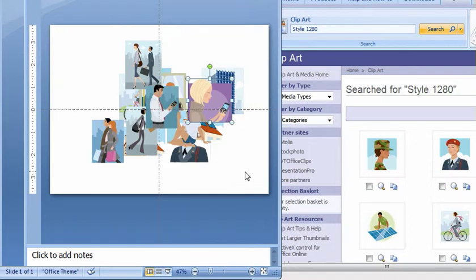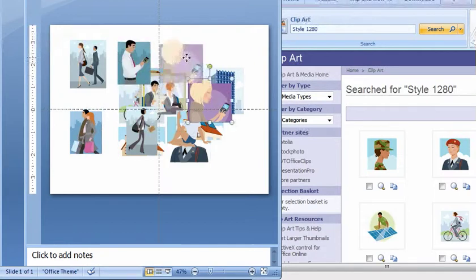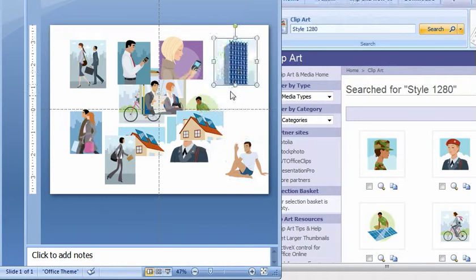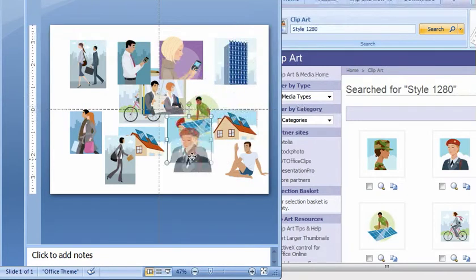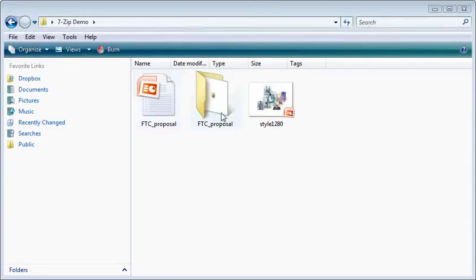And then I can close that out. I don't even care about the formatting and stuff. What I used to do, years ago, is take these clip art images and spread them out over a series of slides so that I could quickly scan the images. But I don't need to do that anymore. What we're going to do is come to this folder where we have our style 1280 PPT.